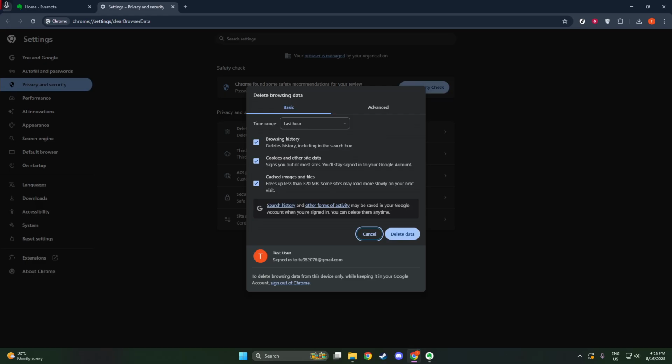Another effective method is to try using a different browser altogether. Various browsers handle web tasks in slightly different ways, and sometimes certain applications simply perform better on some than others. If Evernote isn't running as smoothly on your current browser, switching to a different one, such as Chrome, Firefox, or another widely used option, could resolve the problem.